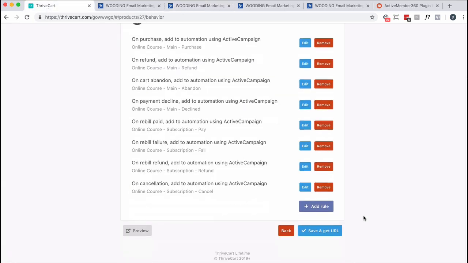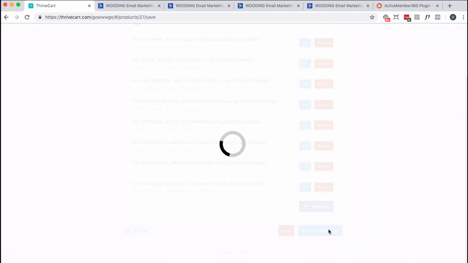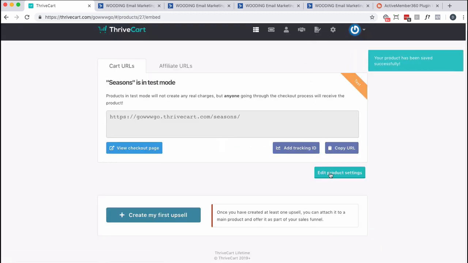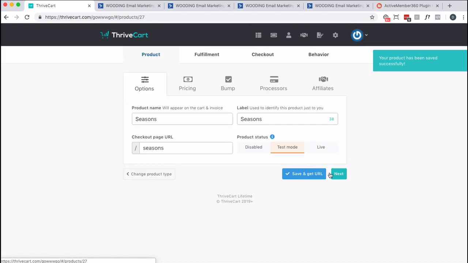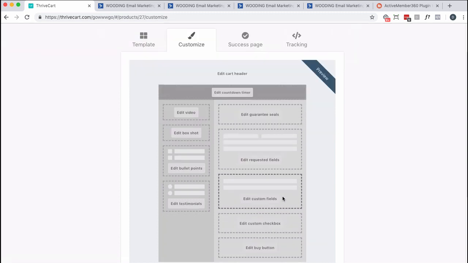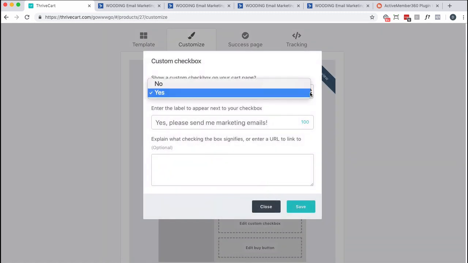So now I'm going to go ahead and click on save and get URL, but there is one little change I want to make. I want to get rid of that tick option that it did. So I'm going to go back and edit product settings. And I believe it was checkout, customize, edit custom checkbox. I want to say no here.